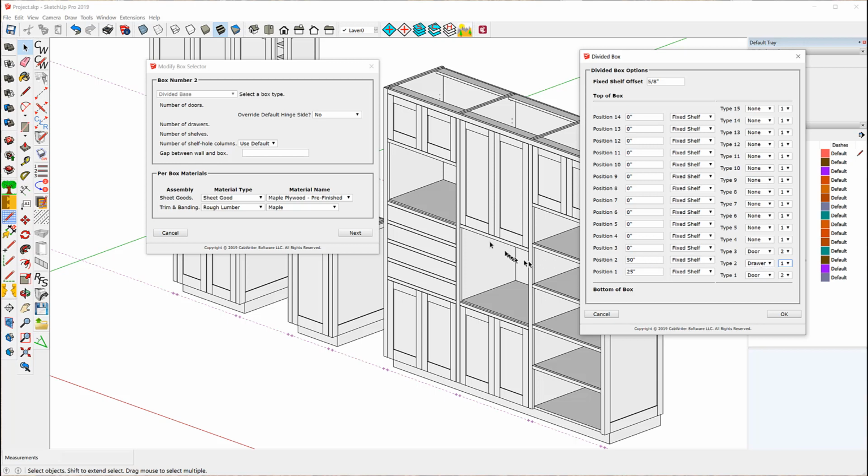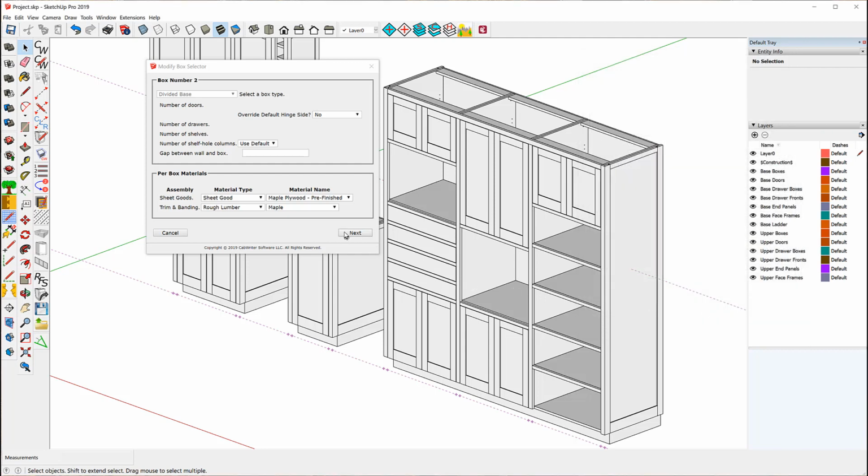Actually, let me make this a door. 2 doors. And let me make this none. I can leave that 1 or 2, it doesn't matter. All right, let's see what happens with that. So I'll say OK. Now I've got to go to next.